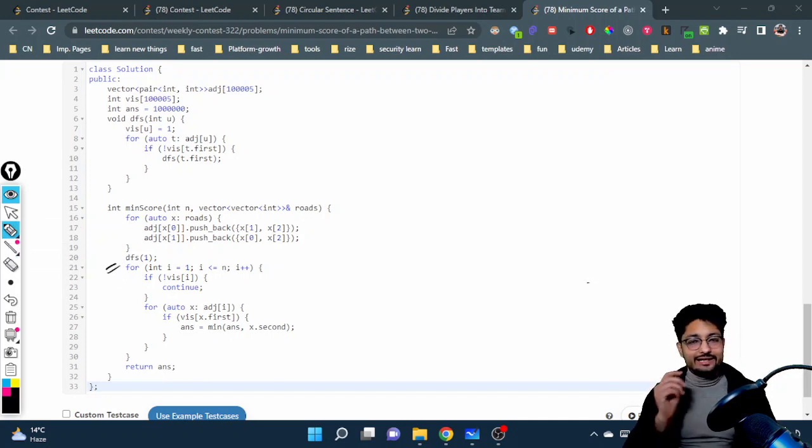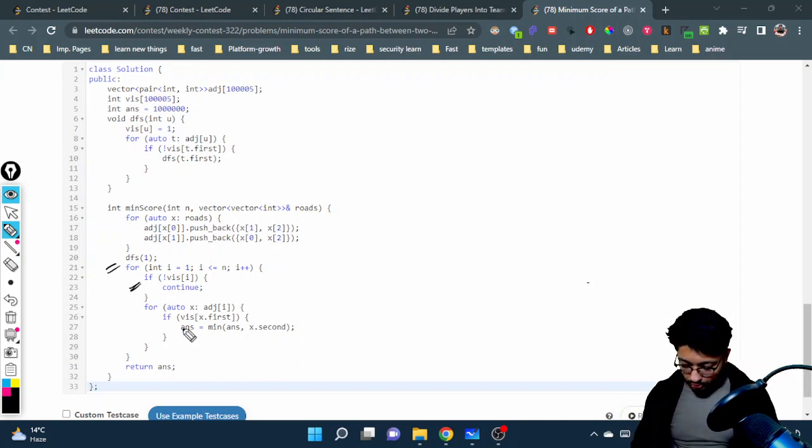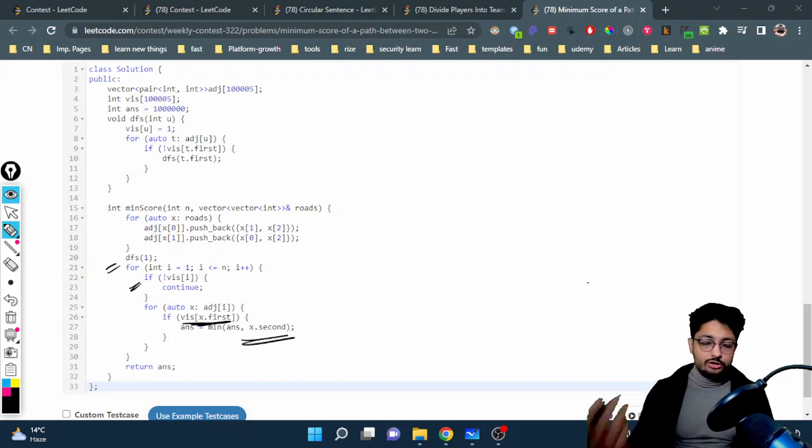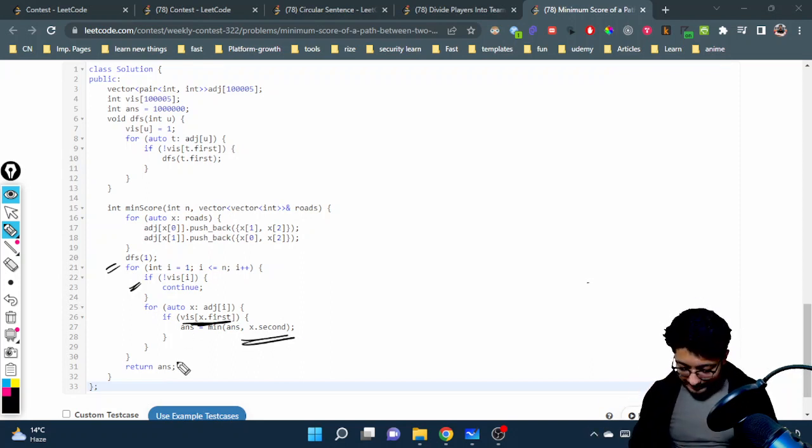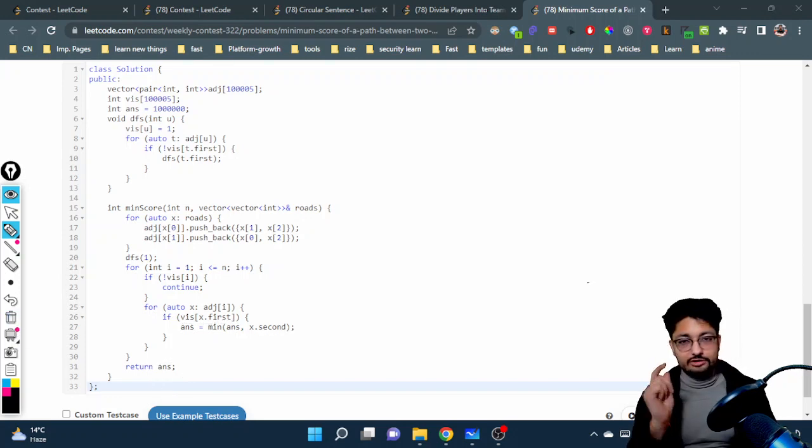And I will check that if it is not visited, I cannot reach that particular node. It is just waste to me. If I can reach that particular node, I will find out whatever is the minimum among all of them. Which means that if I can visit that particular value, I will find out the minimum among all those that are connected to it, and I will just print out the answer. That's it. That's the overall logic and the code part for the third problem as well.